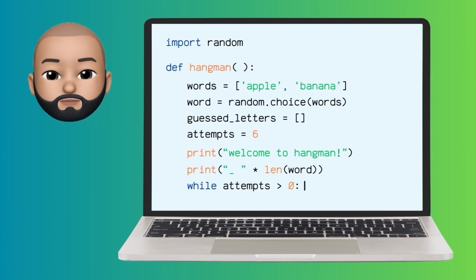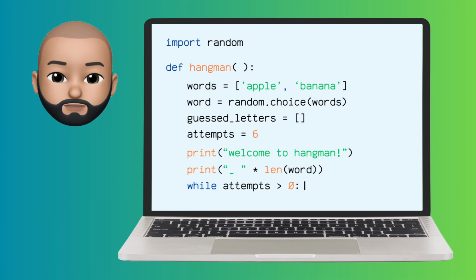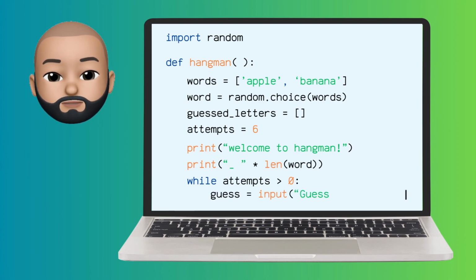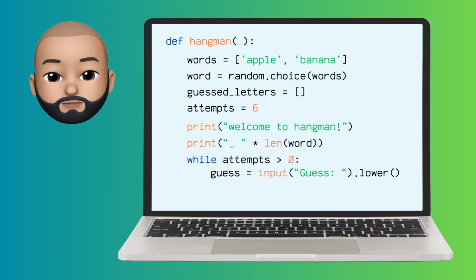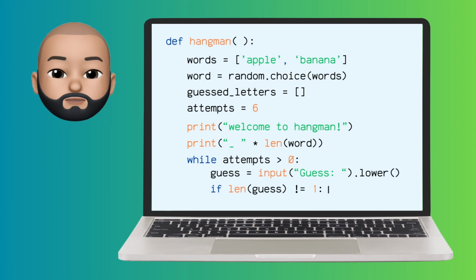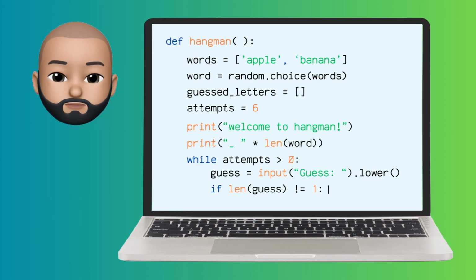The while loop will break when the user has no more attempts. Inside the while loop, we are going to define guess. This is the variable that we will use every time our user guesses a letter. We are now going to write our first if statement. Our condition will be that the length of the guess is not equal to 1.